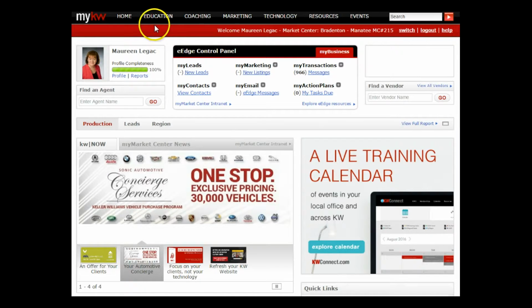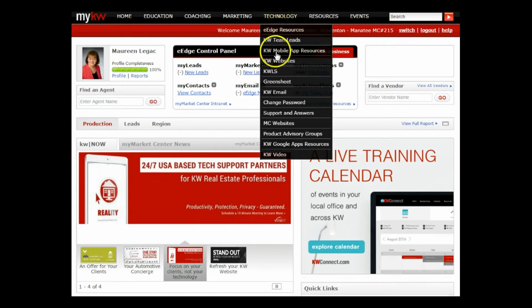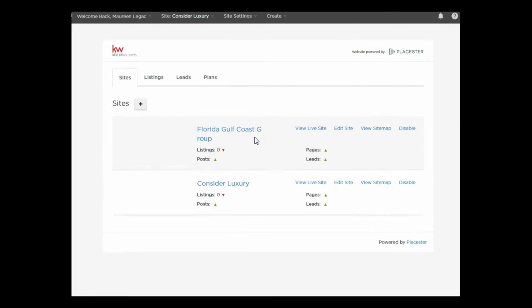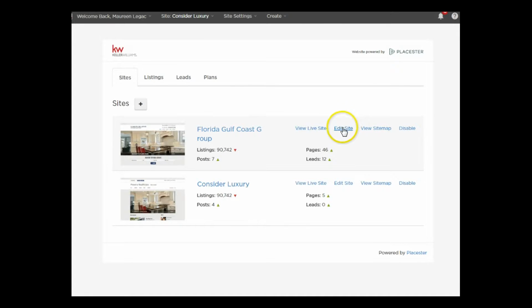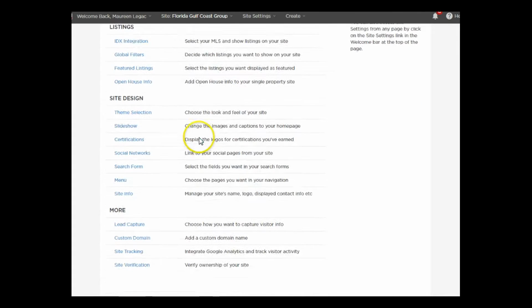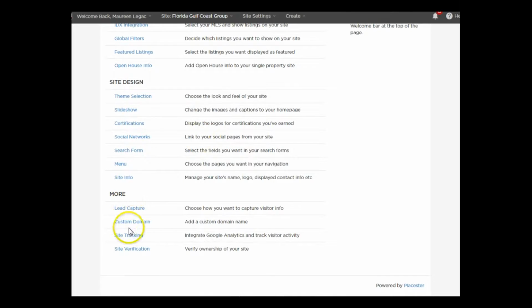Right, so we're going to be going back over to your website under Technology. We're going to go to KW Websites. Take us here to this page. We're going to click to go to your website. And then we're going to click Edit Site. And down here at the bottom, it's going to say Custom Domain.